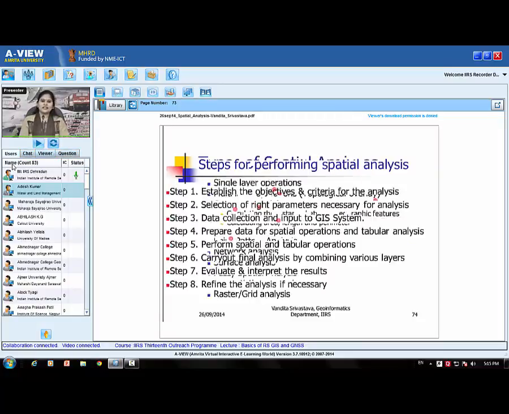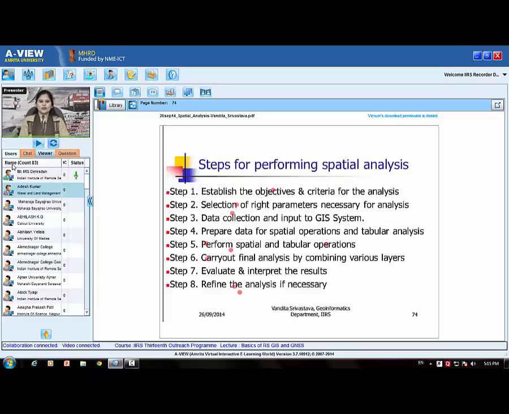And finally, these are the steps. All of you have it. In fact, this is a simple thing that you can follow. Establishing the objective and criteria. Many people think that data collection is the first step, but it is not. First, we have to establish objectives, and criteria are to specify the objectives. Then we go for selection of right parameters. What exactly we require is what we define in step number 2.